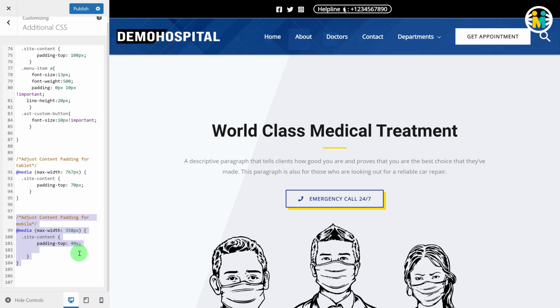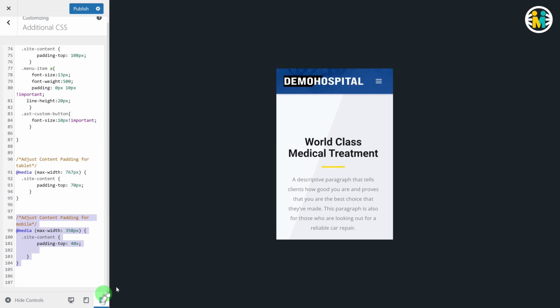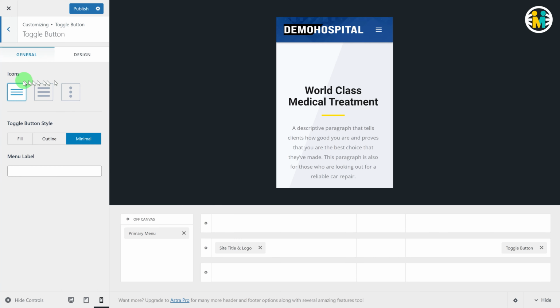Now, let's customize the appearance of the hamburger icon. To do so, just click on the mobile layout selector. Then click on this pencil icon that appeared after hovering over on hamburger icon. Now here from the left side, you can change the design of the hamburger icon, hamburger toggle button style, and you can give any label to the hamburger icon.